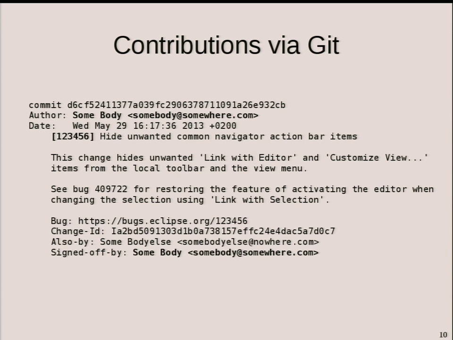Contributions that come to us through Git need to have the correct information in the author field. I've highlighted the author field in bold up there. If you are the author of a contribution, then your name and your email address need to go there. You need to have signed the Eclipse Contributor Agreement using that email address that you've provided there.